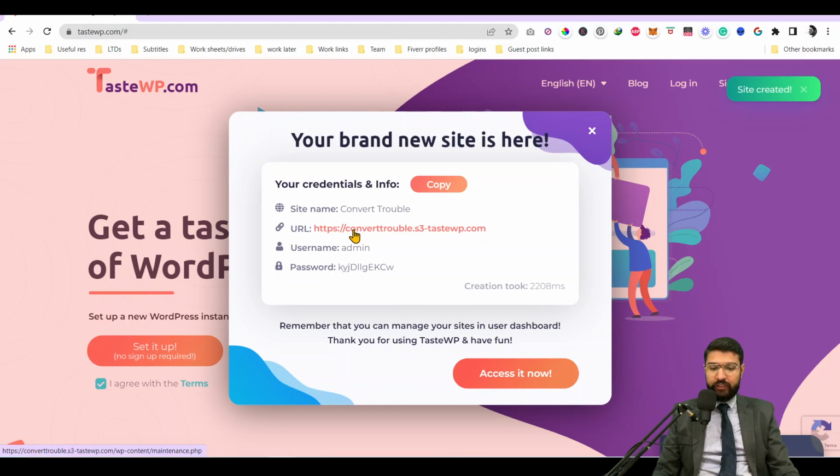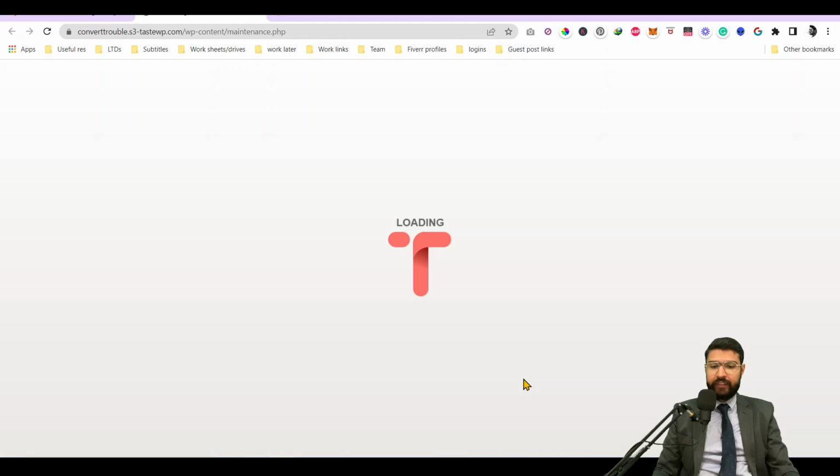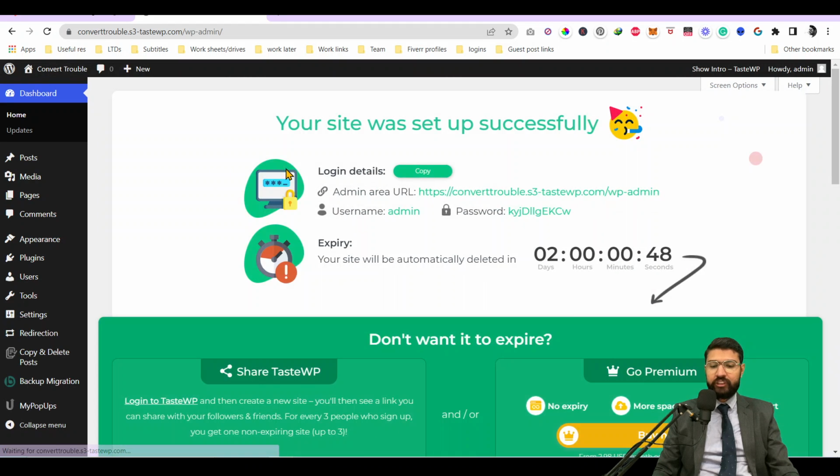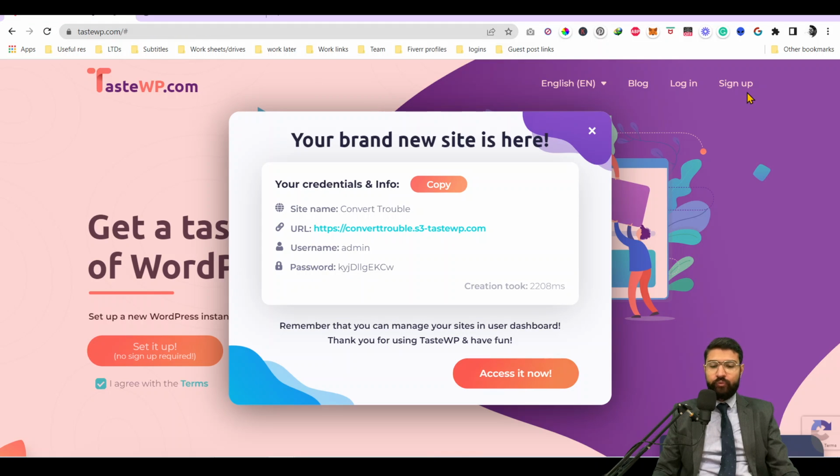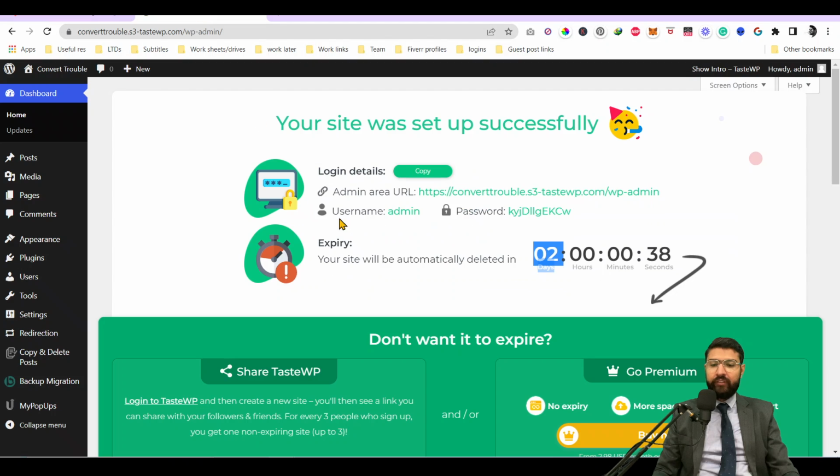So as you can see, this is the WordPress we have. This is the admin and password. So access it now. It will directly log in with the password, so I will reach WordPress directly. So you see, in seconds, I have my pre-installed 6.0.1 WordPress. It is available for me for 2 days. But if I sign up for free, I get it for 7 days.